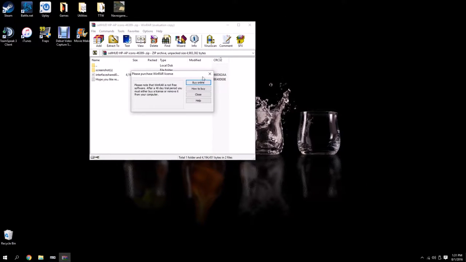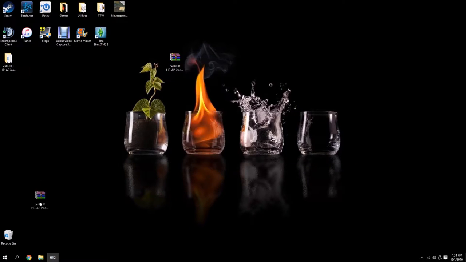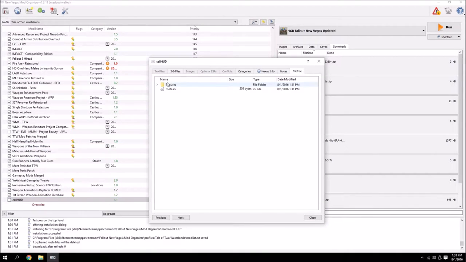First, we're just going to go ahead and extract it, and we can get rid of the archive. So if you remember Cell HUD, if you look at the file tree, we have textures, interface, and then interface shared 0.dds. So we're going to have to mimic that folder structure.